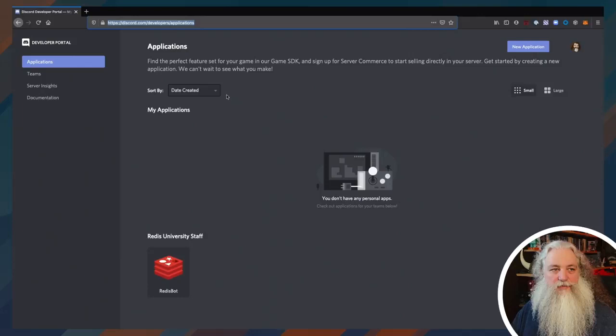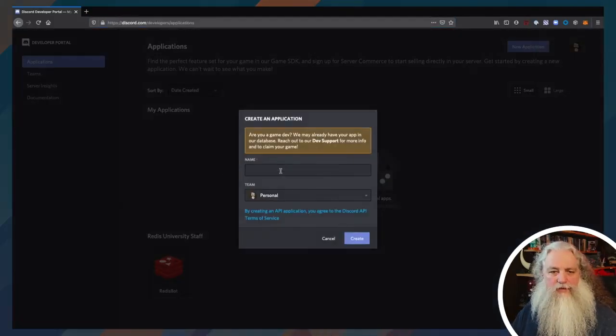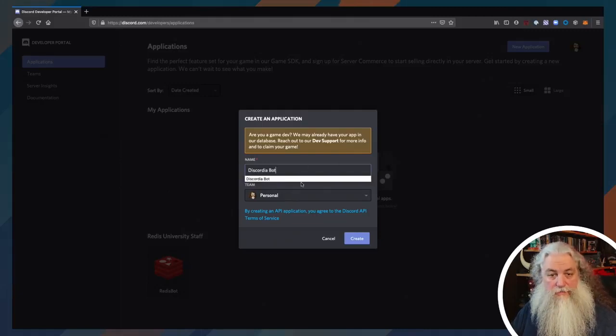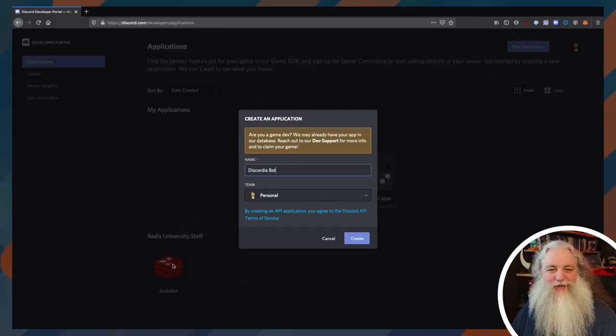You'll need to log in with your Discord ID. I've logged in with mine already, and we need to create a new application. A bot is an application, so let's create an application. We're going to call this the Discordia bot, since this is the Discordia server. I'm going to put this on Team Personal, not on Team Redis University staff, because I don't think Redis University staff wants this in their area.